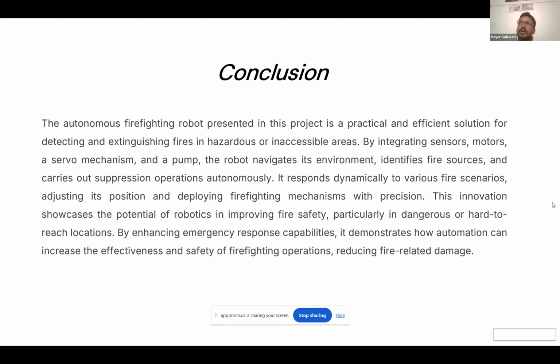And second, we have one last question from my side. What are the different algorithms you have used? So algorithms, actually, we have used normal code in Arduino. Like, we have not done anything new in that.